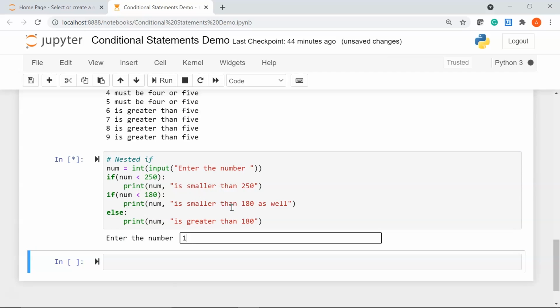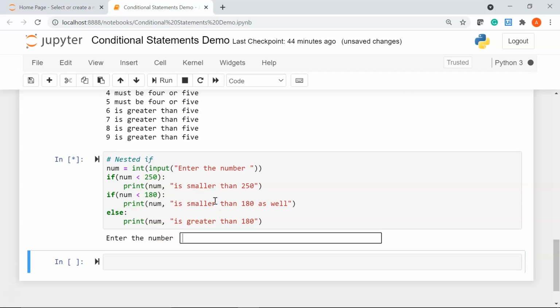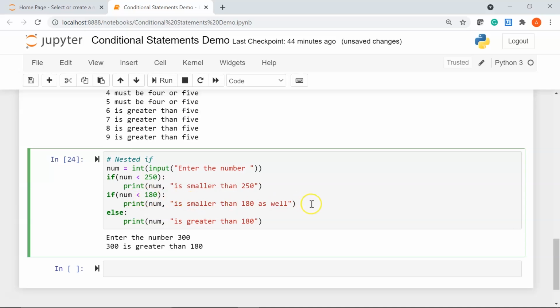Now let's see for, let's say, 150. Again we have 150 is smaller than 250, 150 also smaller than 180. Let's run it. This time let's say we'll pass 300. Okay, you can see our result here. 300 is less than 250 is false, so we'll skip printing this. Again we'll check whether 300 is less than 180, which is false again, so we'll skip printing this statement as well. We'll only have our else block printed, which is 300 is greater than 180.